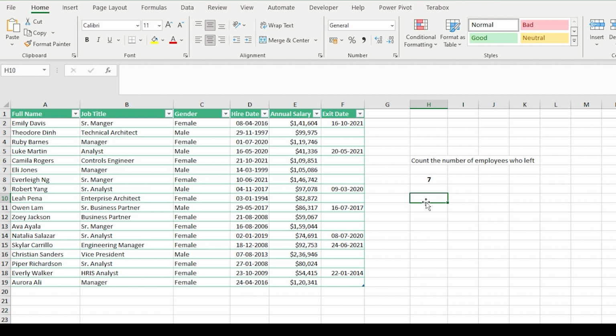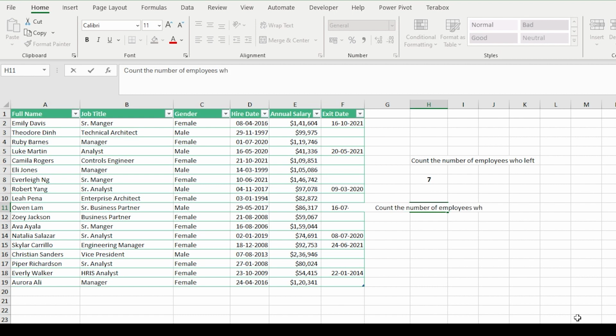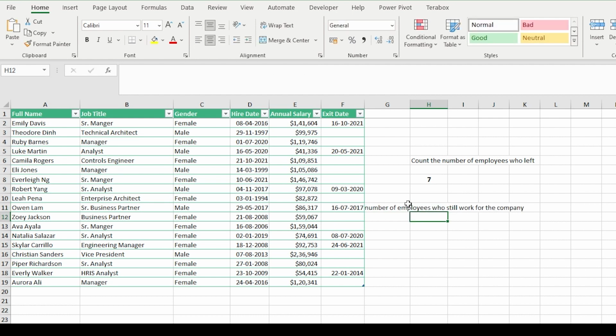Now, we are going to find how many employees are still working with the company. In order to do that, we are going to use the COUNTBLANK function in Excel. We'll grab the range of column F in this dataset, where the employees' exit dates are listed. Since there is no exit date for these employees, we can assume that they are still employed by the company. Just like we used the COUNTA function, we'll now use the COUNTBLANK function.